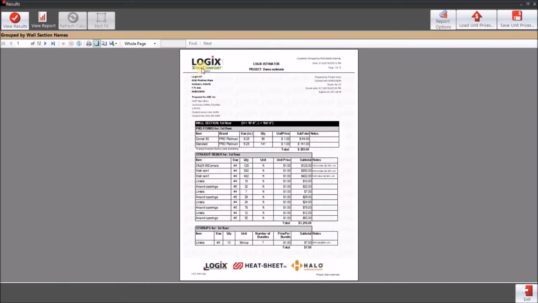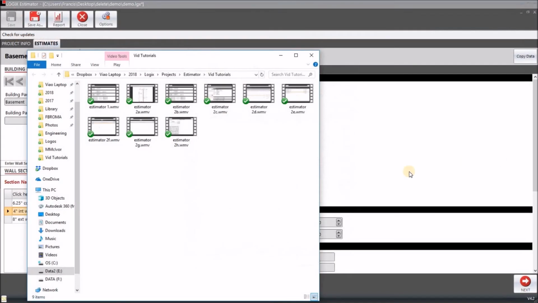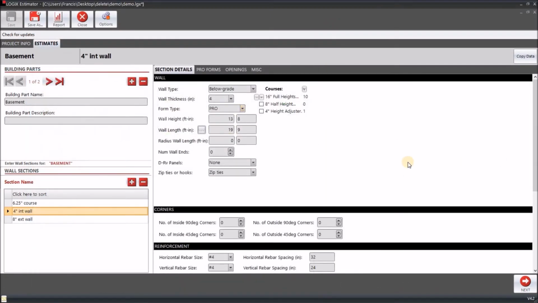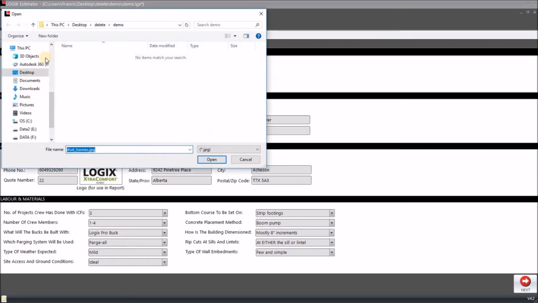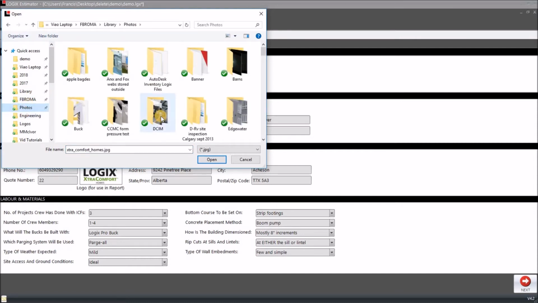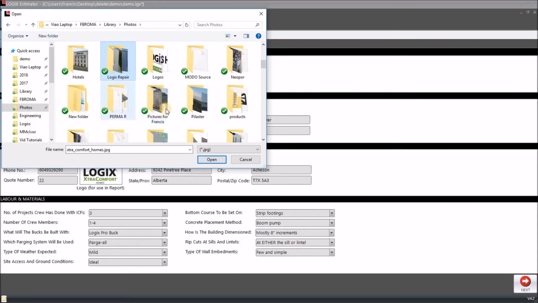You might also notice there's a logo at the top left here. You could change that to suit your own company, I guess, and it'll default to that every time. So if we exit out of the results window, let's close that. Go back to project info. Under author, if you click on the image here, it'll bring up a window for you where you could choose your own logo, which has to be in JPEG format. So let me just choose something here really quick.